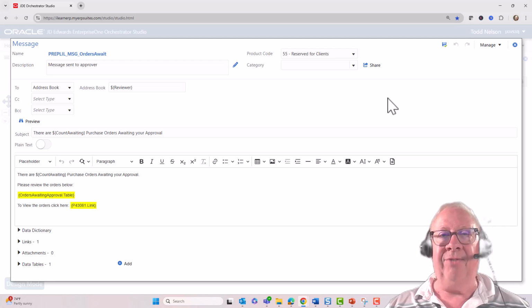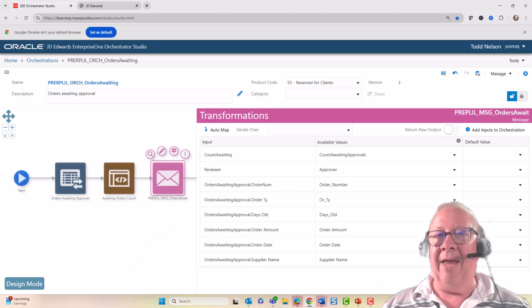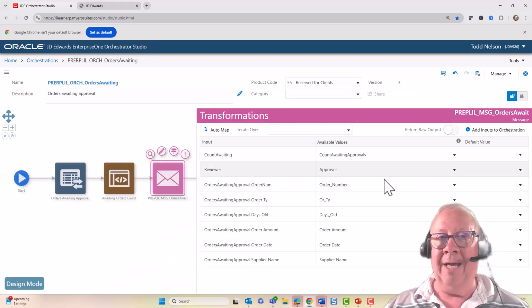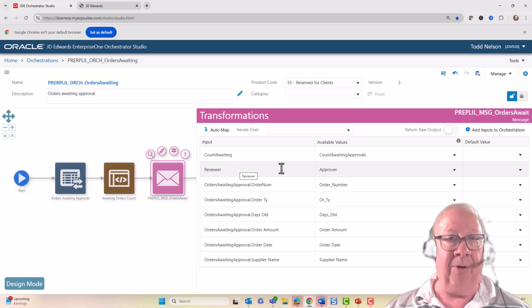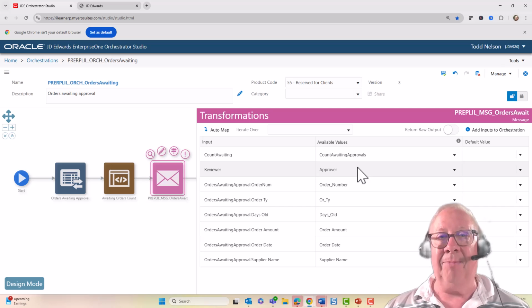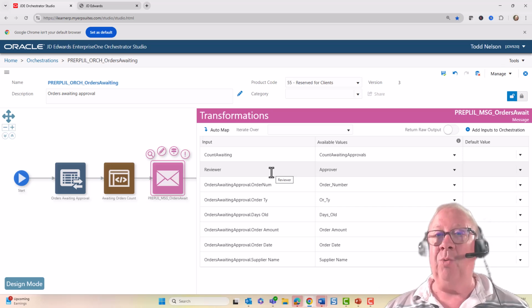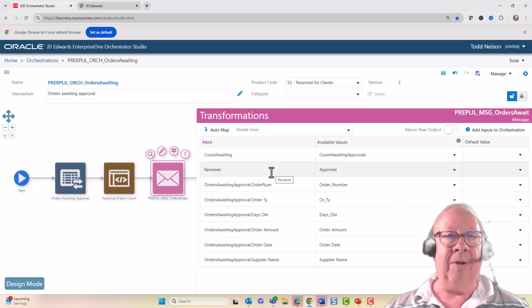Let's take a look at transformations. Here you see that variable has become an input, and I have the reviewer field mapped from the input of the orchestration. But I created the variable with my own unique name, so I can choose the field that is set up at the beginning of the orchestration, and in this case it's called approver, to feed into this variable name, which is now my input. Additionally, when I create my variable, I can use it in other places within my component or other components.